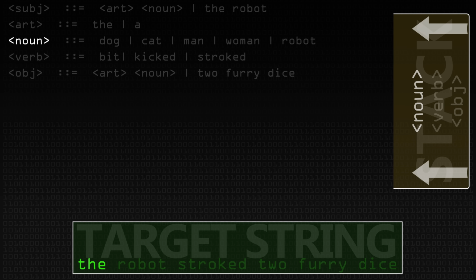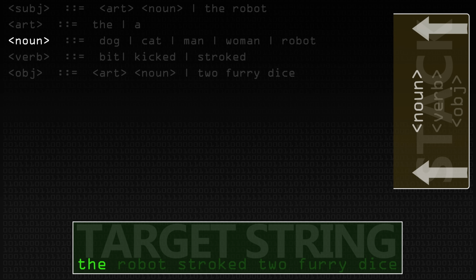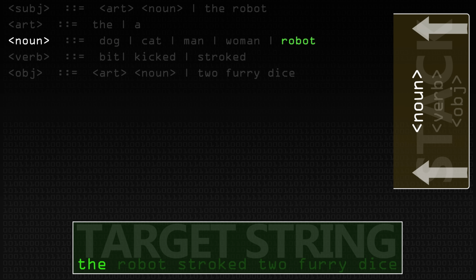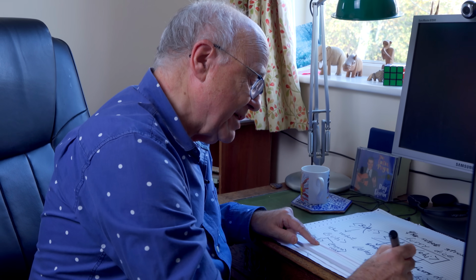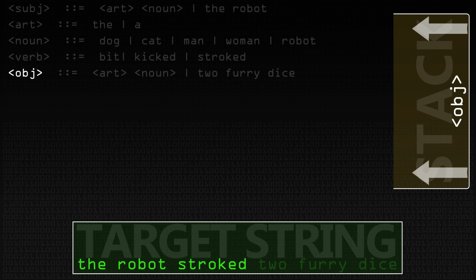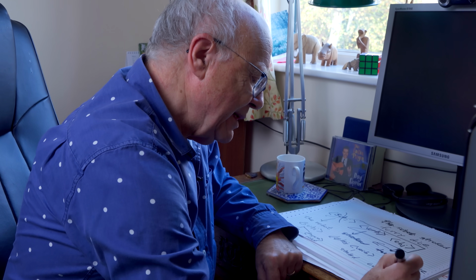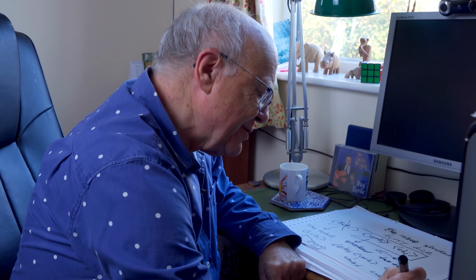Pop that off the stack. What's the next thing to look for? Noun. Can noun be robot, which is the next thing I'm looking at? Yes, robot is an option. So I could have done robot. Now the verb is as before, it's got to be stroked, and stroked is there, and equally the object is as before. There's only one way to develop the string 2 fairy dice, and that's to take the declared shortcut that does it for you. The reason for doing this rather artificial example is to ask, oh dear, does this matter?